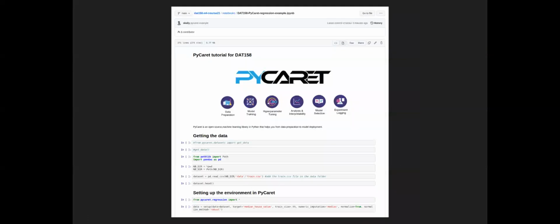So don't use this for assignment one. It won't accept that. But for assignment 2, it's allowed to use this library. So I made a tutorial on GitHub, as you can see here. It's in one of the notebooks. So if you do git pull, you will get this notebook.